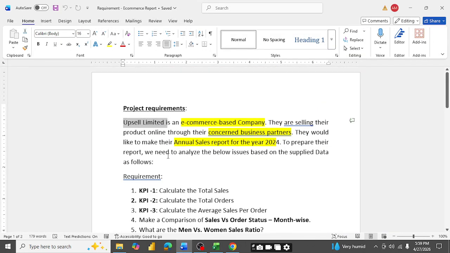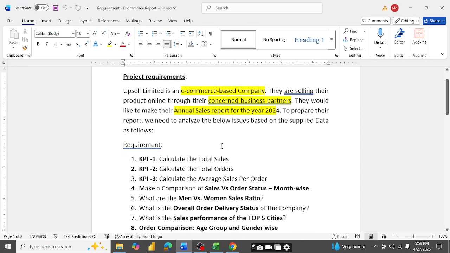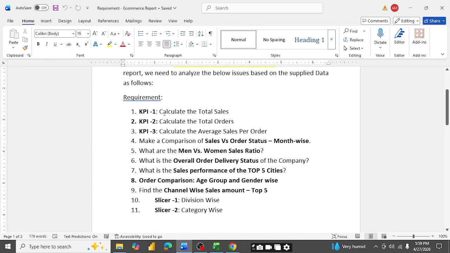This is Upsell Limited company. It is an e-commerce based company. They are selling their products online through their concerned business partners, and they would like to make their annual sales report for the year 2024. You need to analyze this data set as per their requirement. They need the KPIs of the total sales, the total orders, the average sales per order, then a comparison of sales versus order status month wise.